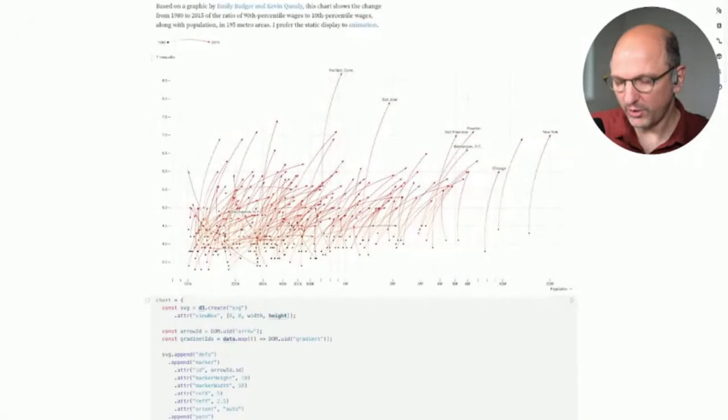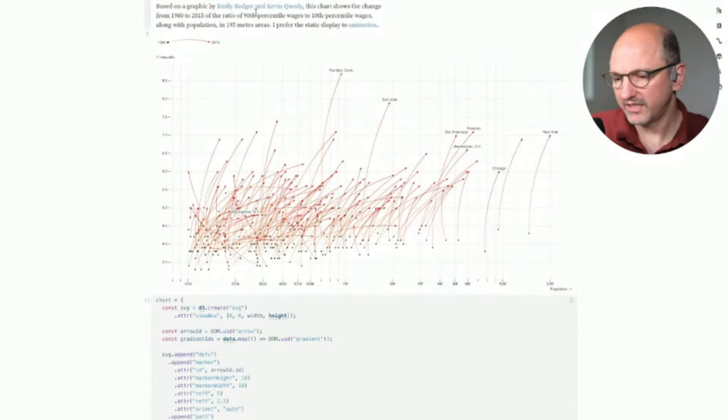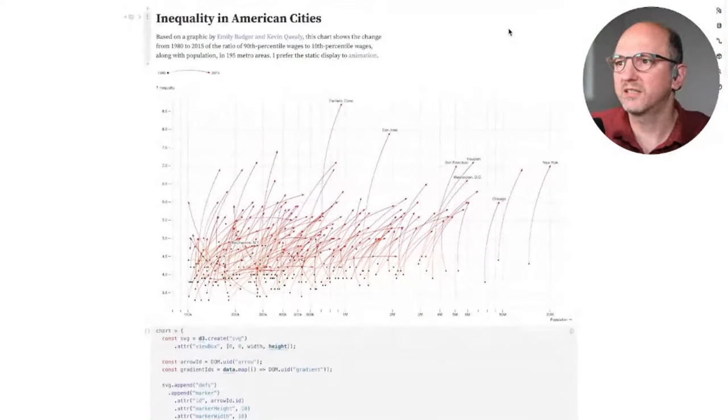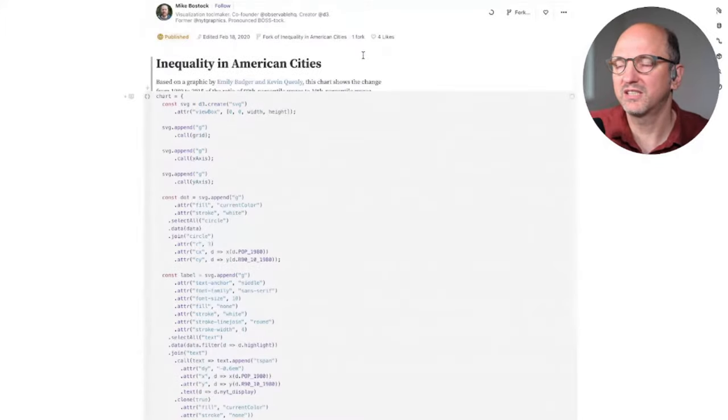All right. Oh, and then one more example, just very briefly: atypical chart types. This is a chart that I think, oh no, it's actually not Mike Bostock, but Mike Bostock uses this as an example in D3 and in Plot. This is a chart about inequality in American cities between two years. The first point here is 1980, and the second one is 2015. And he actually has an example. I'll just very briefly show you this because I think it's a good example.